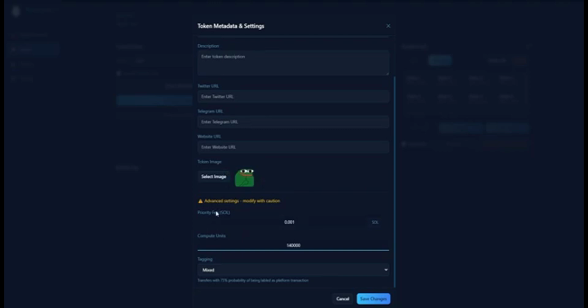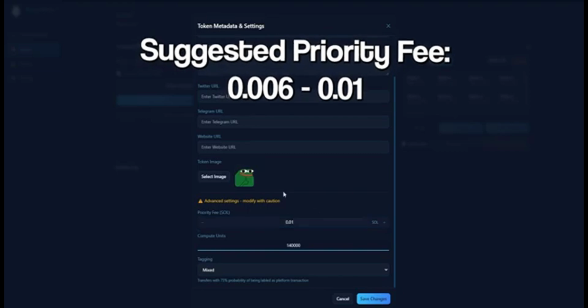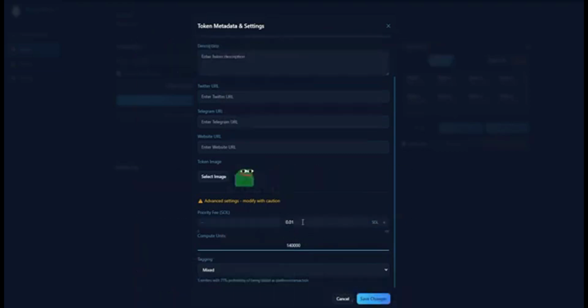And then below is priority fee and compute units. By changing your priority fee on each launch, you're making it harder for snipers, because the snipers' basic filters often look at the priority fee. Find your range and play with that. I suggest 0.006 to 0.01, and obviously the higher this is, the more SOL you're going to use.